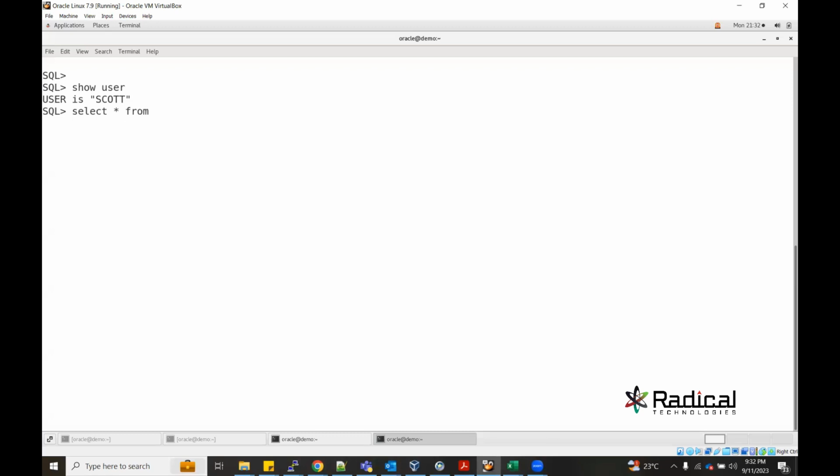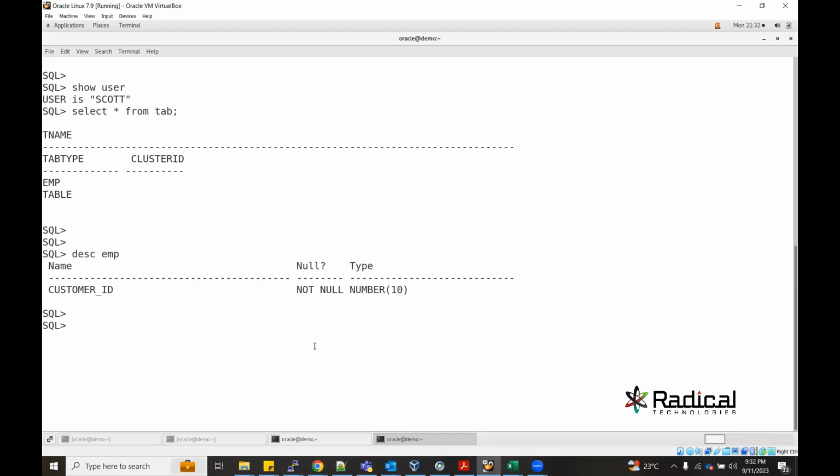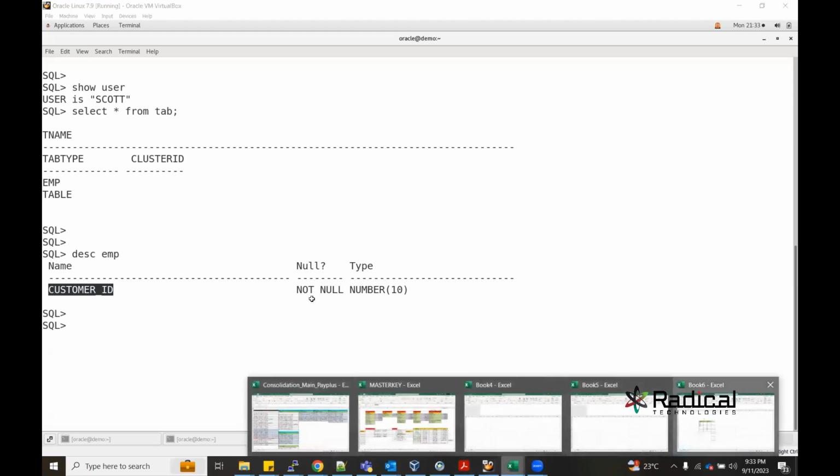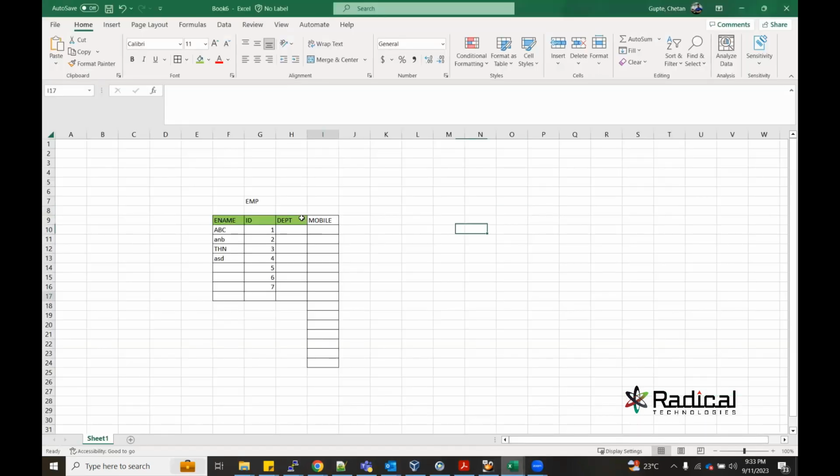Select star from tab. So I have got one table, EMP, which has a column customer. If you want to check the number of columns or the list of columns, what you need to do is describe the table. Once you describe the table, it will give you the list of all the columns.